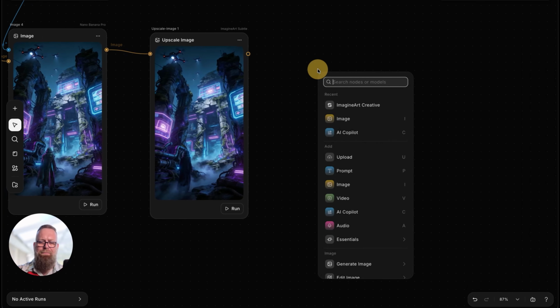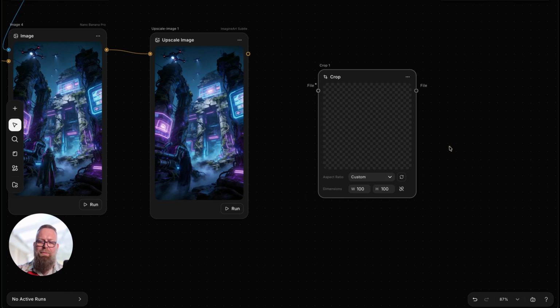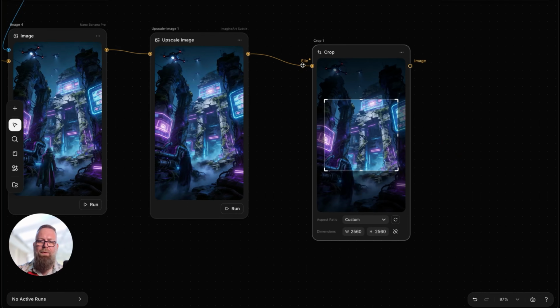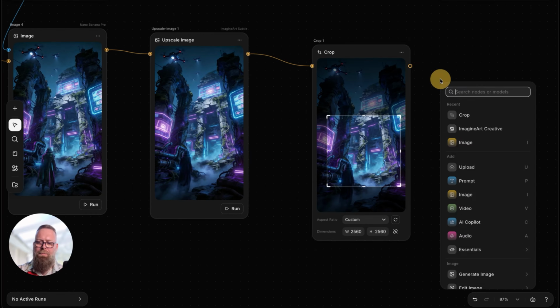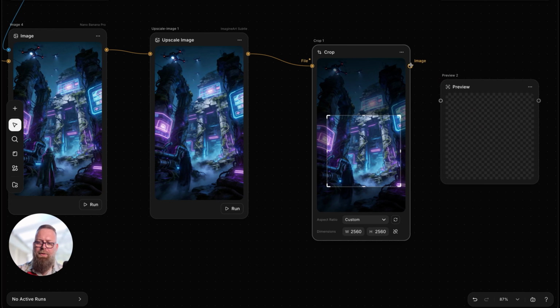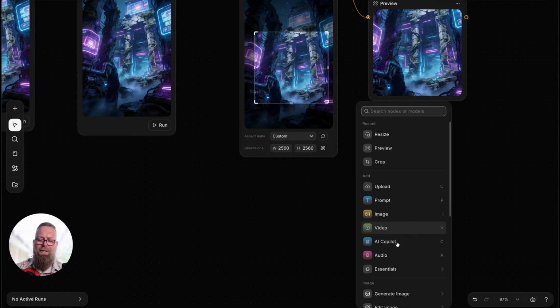So let's move on to image utility nodes. Crop lets you trim your image. I'll select the area I want to keep, maybe just the temple entrance, and the rest is removed. Perfect for reframing or creating focused compositions. If I output a preview node here, you can see the results.